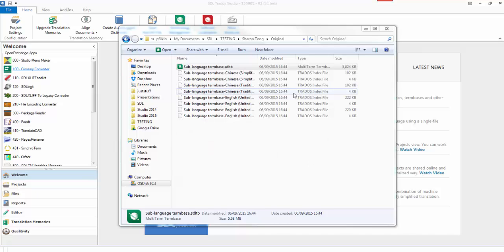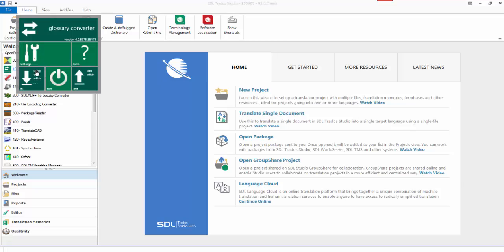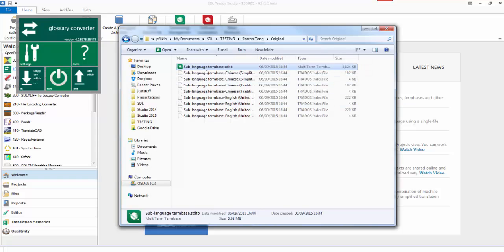So what I'm going to do first of all is just convert the term base to something else. To do that, I'm going to use the Glossary Converter. So in Studio, in my welcome view, I've already added a number of applications down here, as you can see. So what I'm going to do is just start up the Glossary Converter, and this will allow me to convert the Multiterm Termbase into a spreadsheet where it's going to be easier for me to manipulate it.